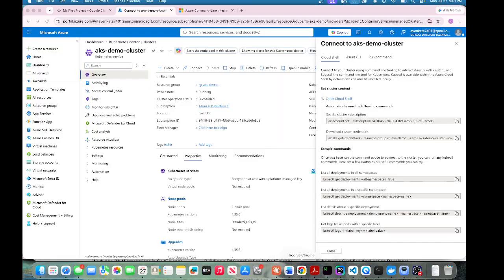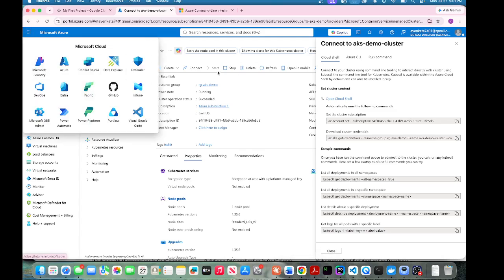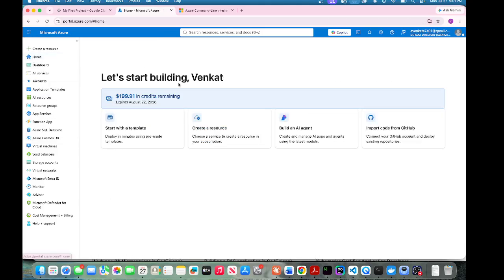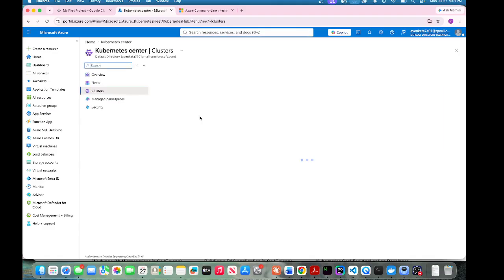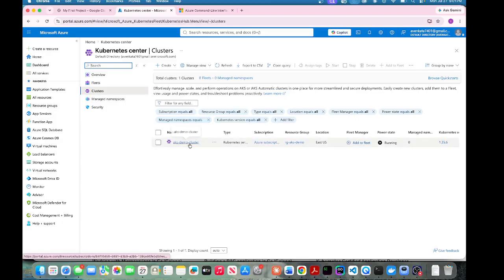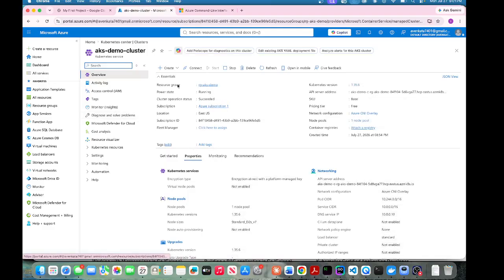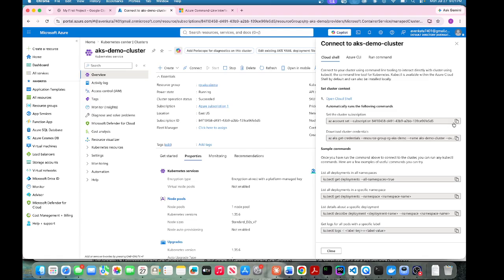So let's say I'm in this home page, right? I just created a new account, so I got some credits as part of the new account. Let's say you wanted to go to the Kubernetes services. So this is the demo cluster that I've created, right? If you wanted to connect, you can directly connect to it.